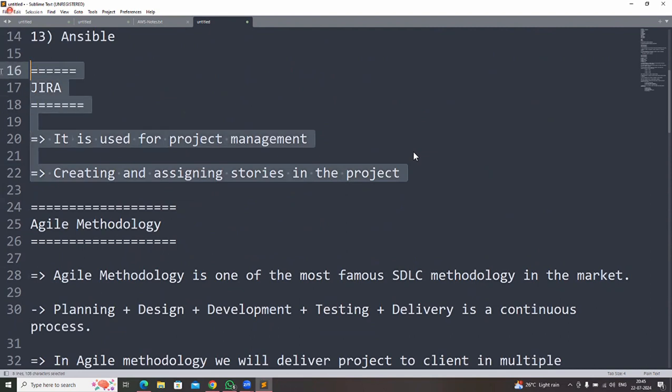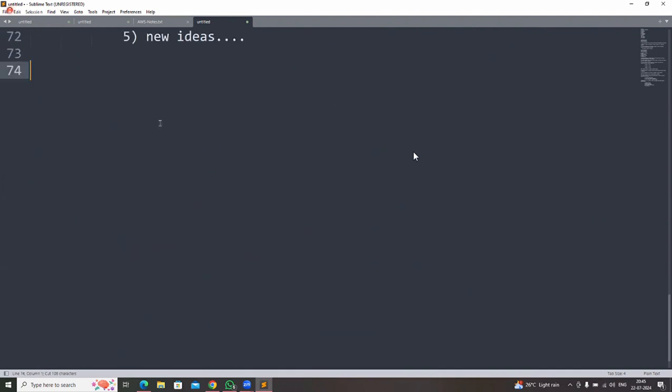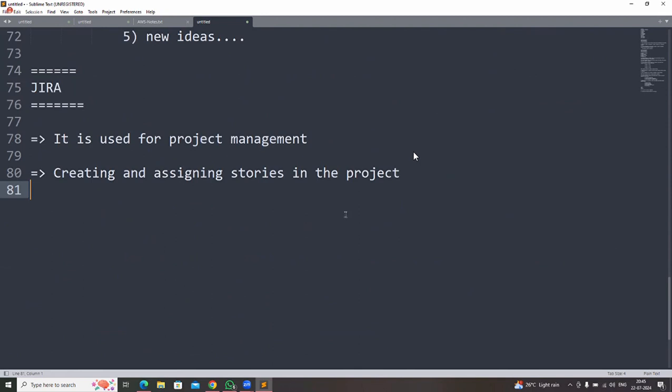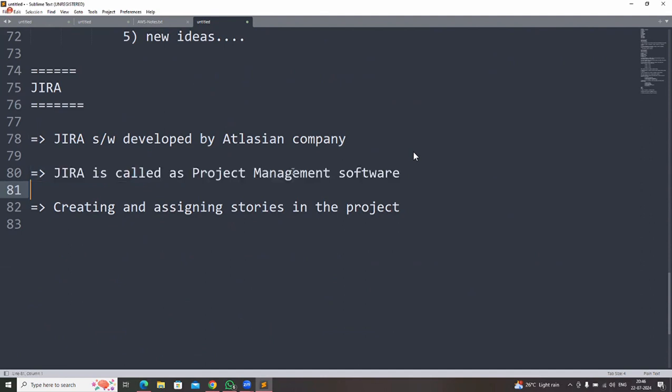And as part of this agile methodology, to do the project management, we are going to use a tool called Jira. So what is Jira? Jira software is developed by a company called Atlassian. We have seen Bitbucket, right? Bitbucket software is also developed by Atlassian. So the Jira software is also given by Atlassian, and this Jira is called project management software.